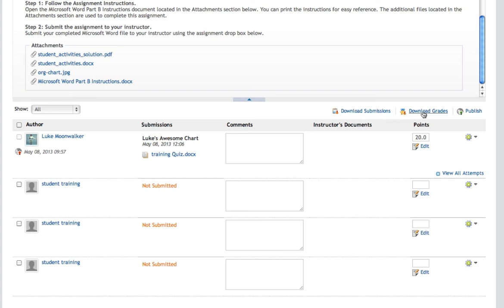The same works with grades using the download grades button. So once we've gone through, we've edited all of our students' work, and we want to have a copy that we can actually keep on our computer, we can do that with just one click with the download grades button. Either way, it all comes in just one spreadsheet, one file that you'll have on your computer.